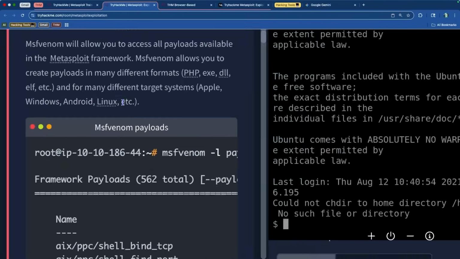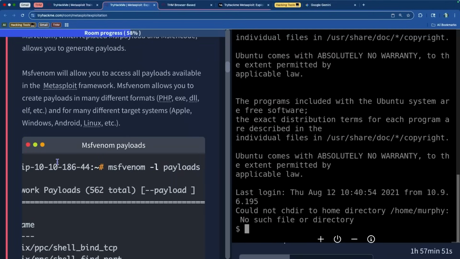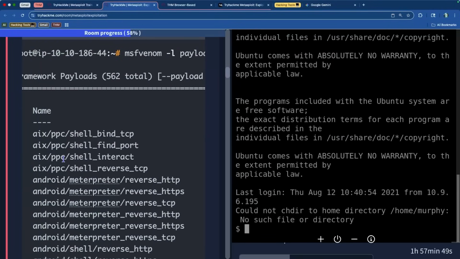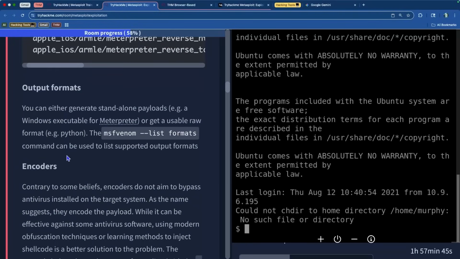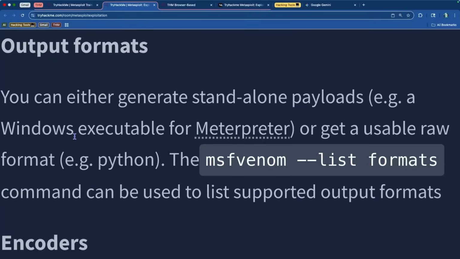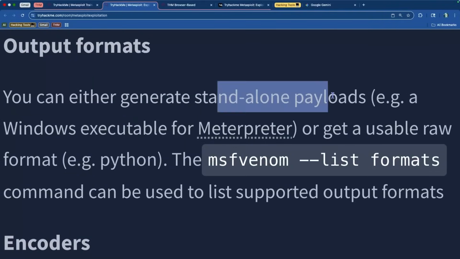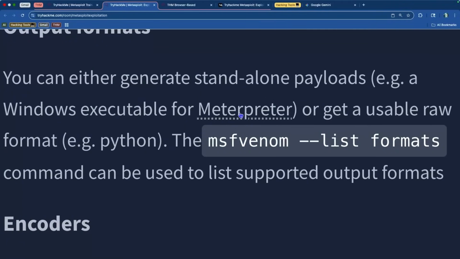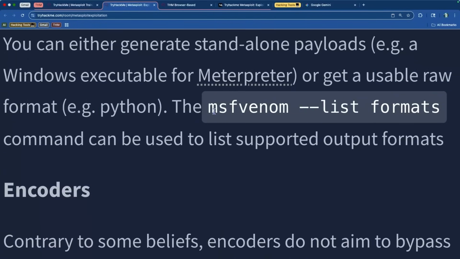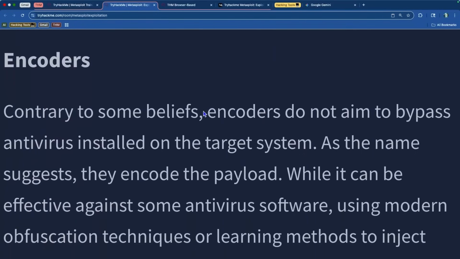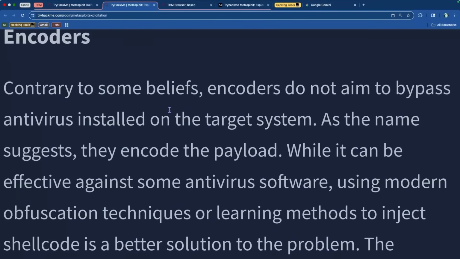You can always run msfvenom -l payloads to list all of the payloads, and this is what you can see right here. And it is a very long list of payloads. You can look at the output formats, so standalone payloads, for example, Windows executable for Meterpreter, or a usable raw format like Python, and it could be a listing of the formats that'll help you figure out what it is. You can also do the same thing with encoders.